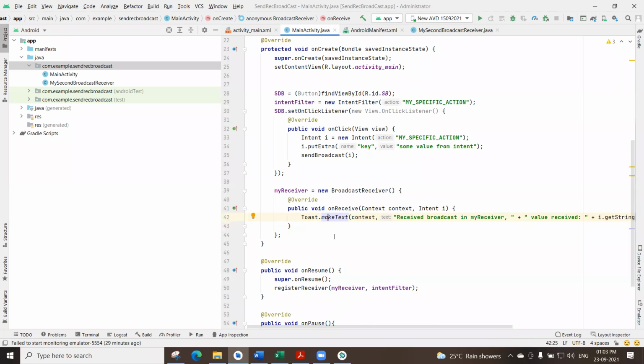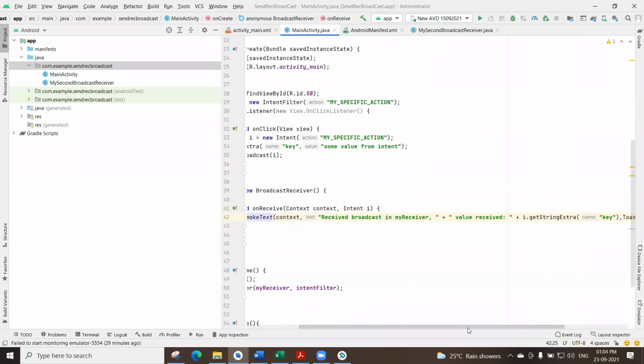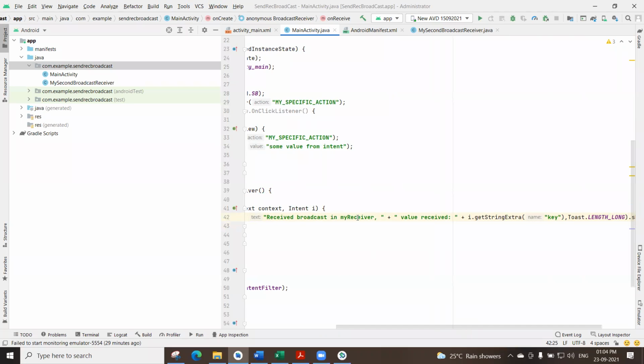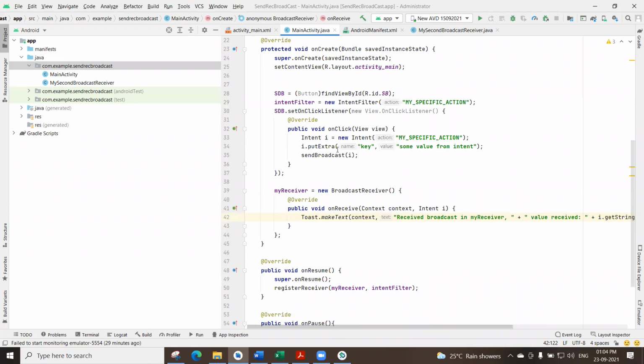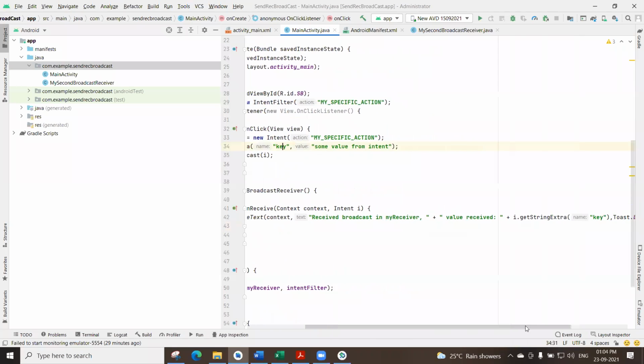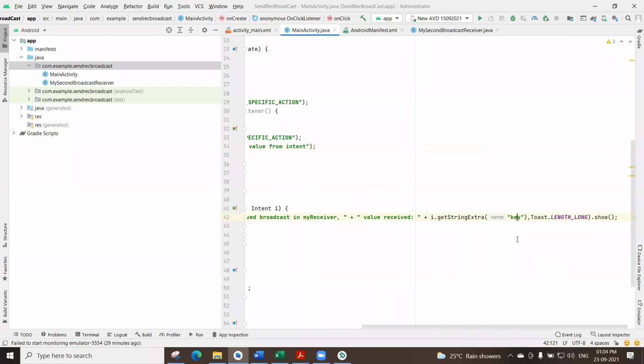On receive, we are displaying a message. Received the broadcast in my receiver, value received. That is nothing but the key we passed from the put extra. This key we are passing will be collected in this particular method, get string extra, and the remaining is the toast syntax.